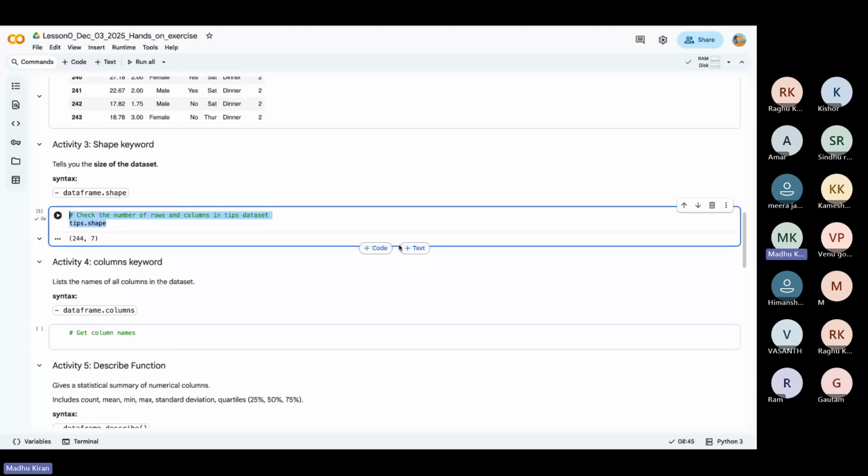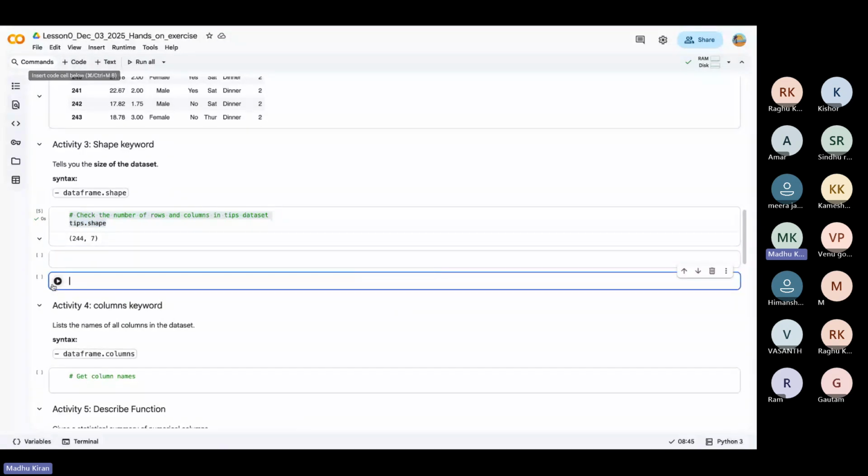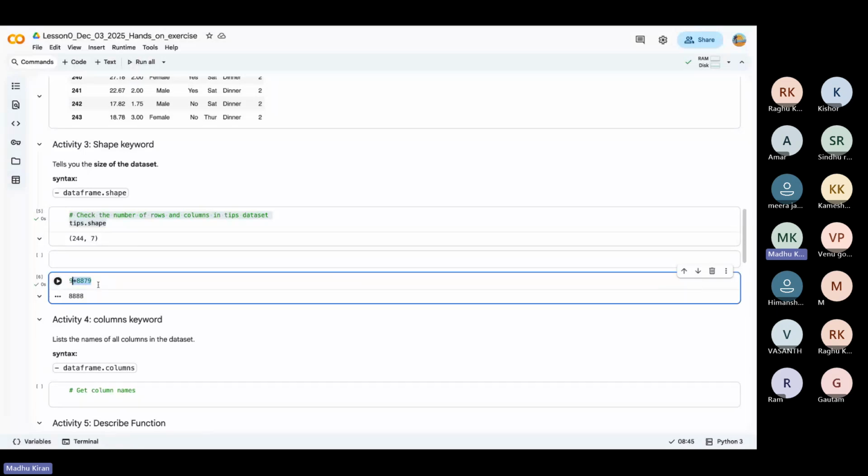If you want to get a new code cell, either you can go to the center, hover the mouse and click on plus code, or you can go for the plus code on the top. Whenever you get a box with this play button, this is a code cell where you can do the coding part. You can do a simple addition like this. This is Python code.